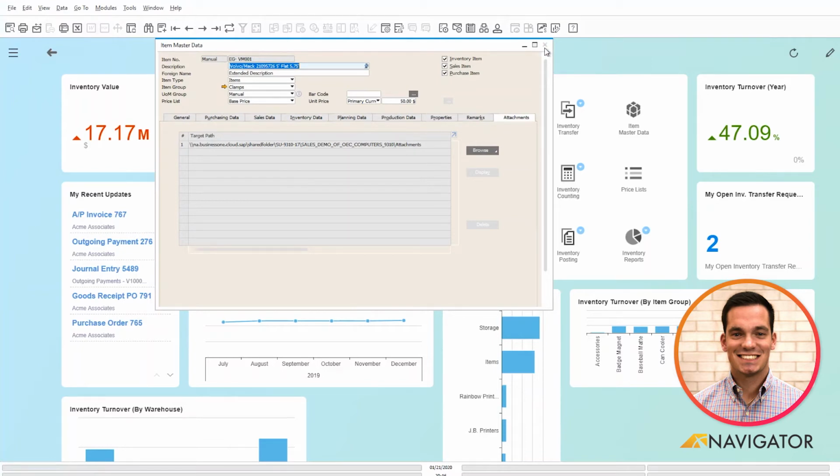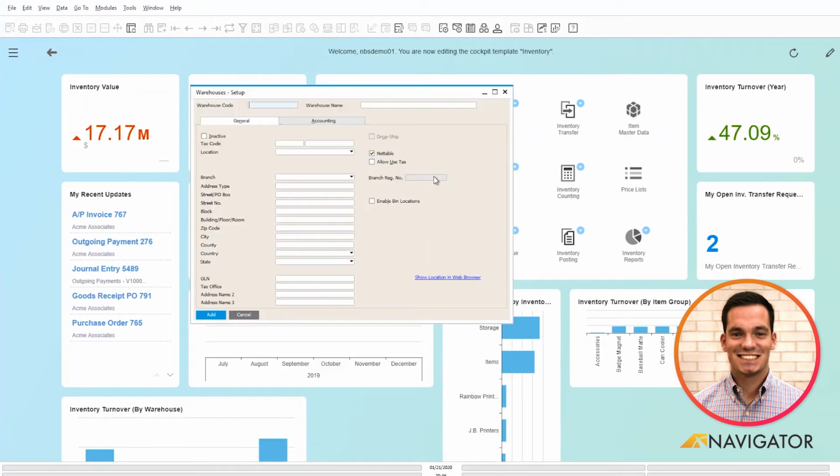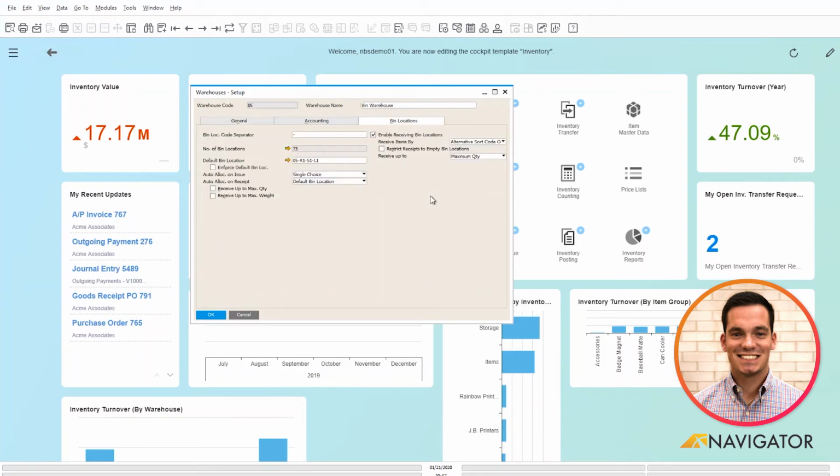So let's get a little bit into warehouses. I'm going to click on my warehouses here, and I'm going to pull up a warehouse that we have in our system. And this is where the warehouse information takes place. You can define its address information, if it's assigned to a different branch. Maybe you run multiple branches for your company, if it's taxable, and if there's bins assigned to it. You can assign bin locations within Business One. And here's the specific bin location information.